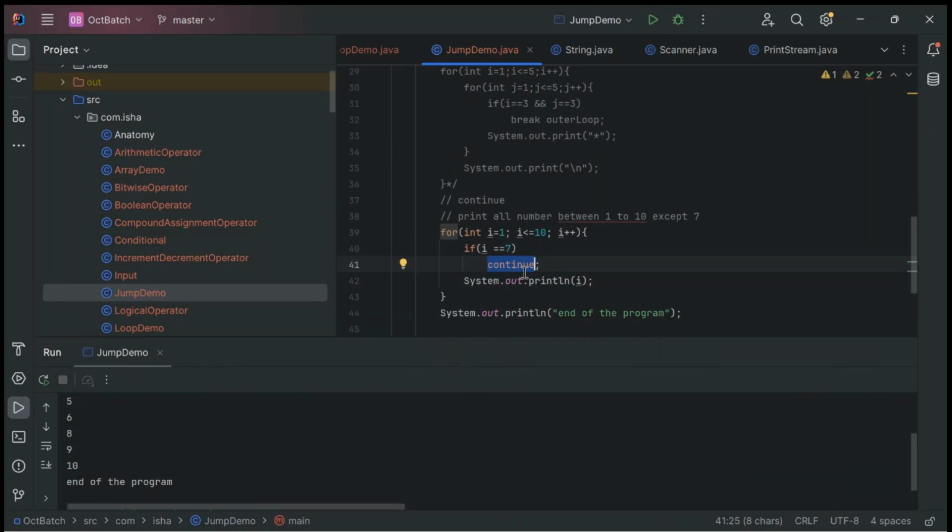So these are the two jump statements. You can use them in the loop concept. For your understanding, I have used it in the for loop. You can use it in the other loops also. Once you add it like this, you can come up.